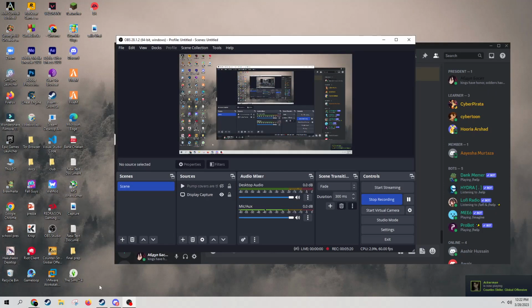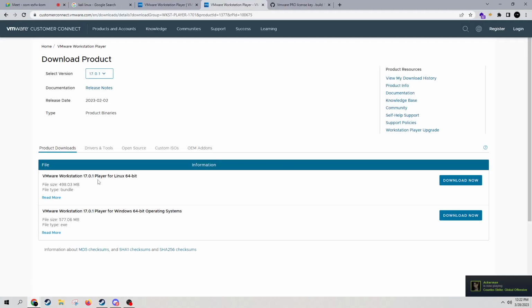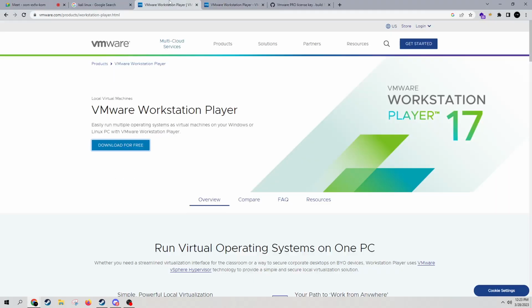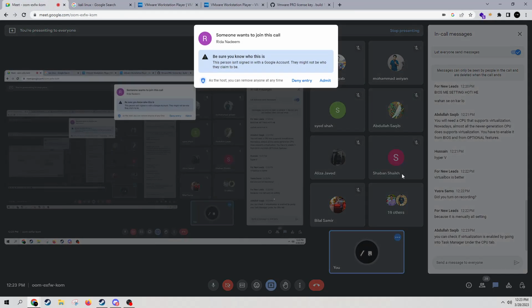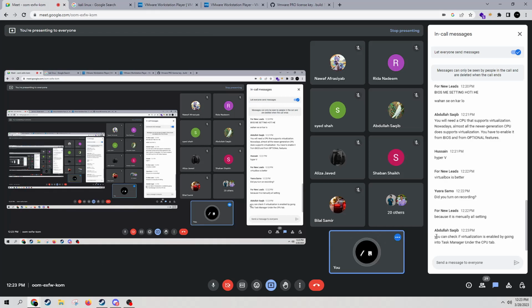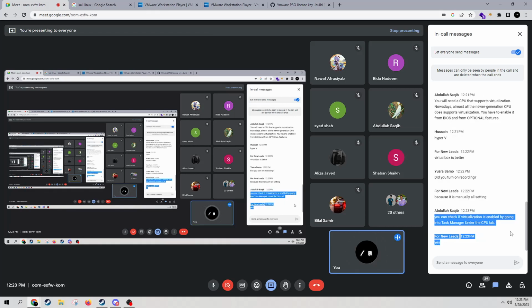Okay? After you're done with the installation of this VMware Workstation, it's really simple. You just have to click next, next, next, next, install. That's it. I have already installed it on my device. I already have VMware Workstation Pro, so I'm not going to install it again. You can check if virtualization is enabled by going into Task Manager.